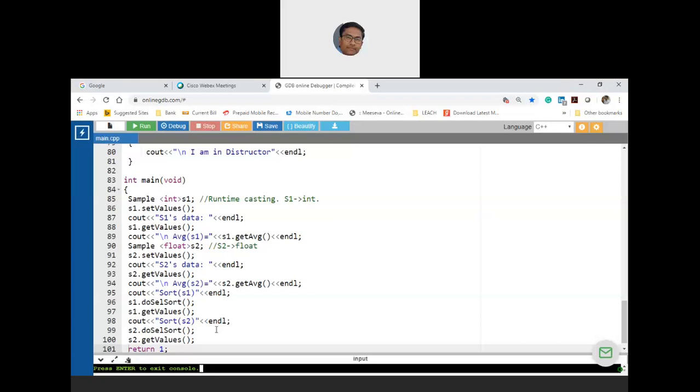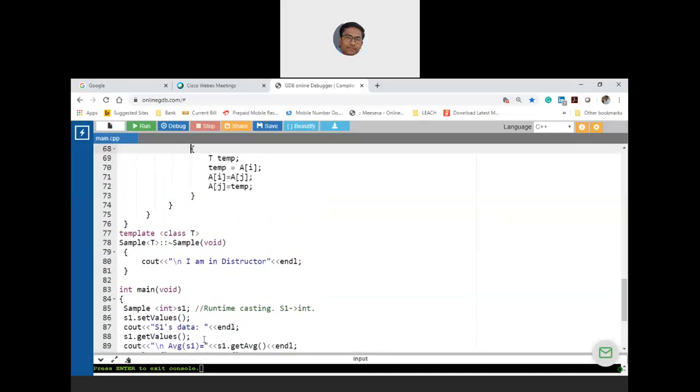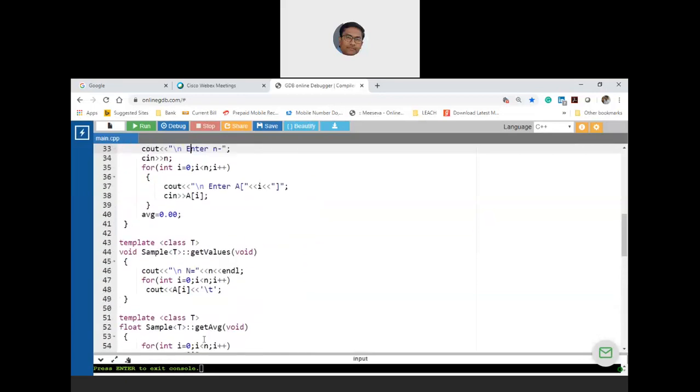So this is how you have to write a C++ generic class. Here, does anybody have any doubts? Somebody come in. Sir, what is the syntax for writing a friend function, sir?